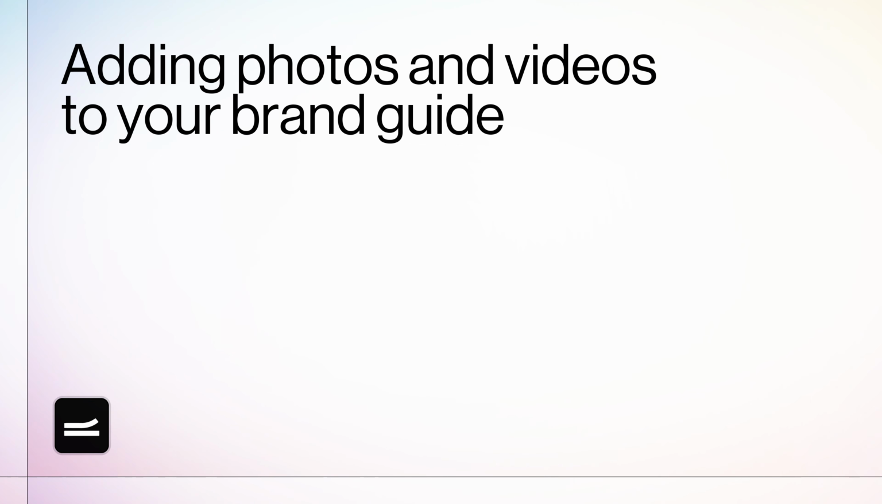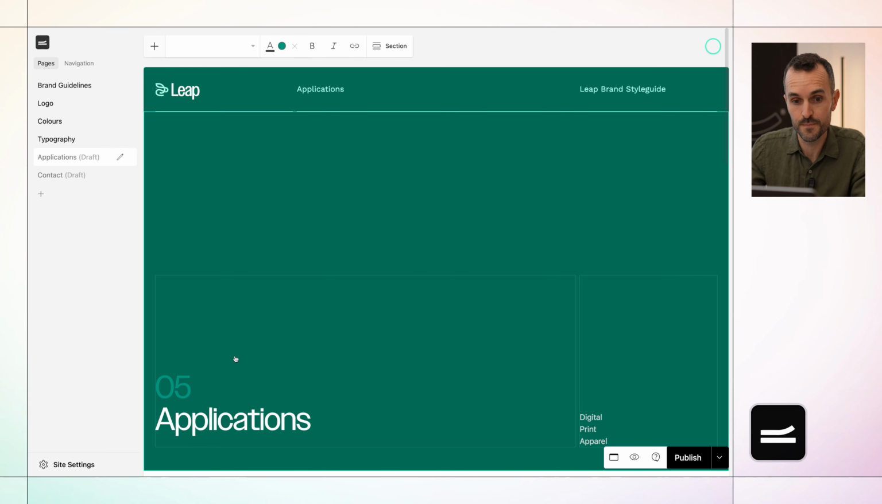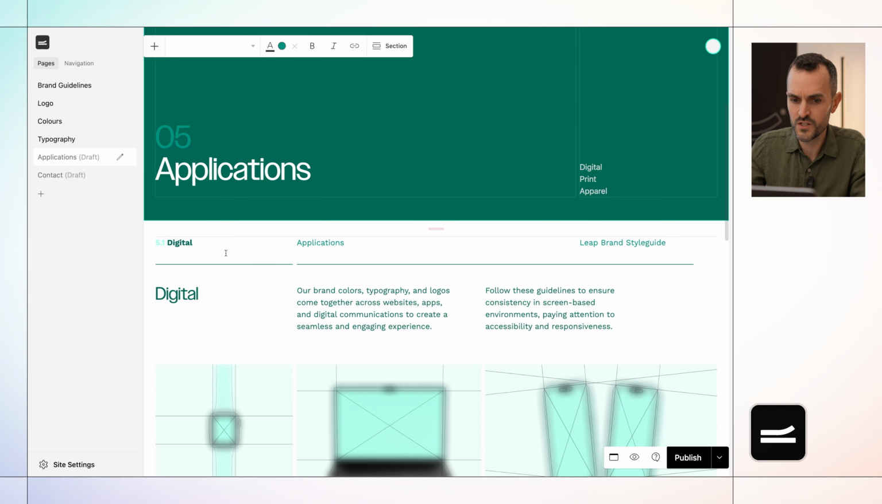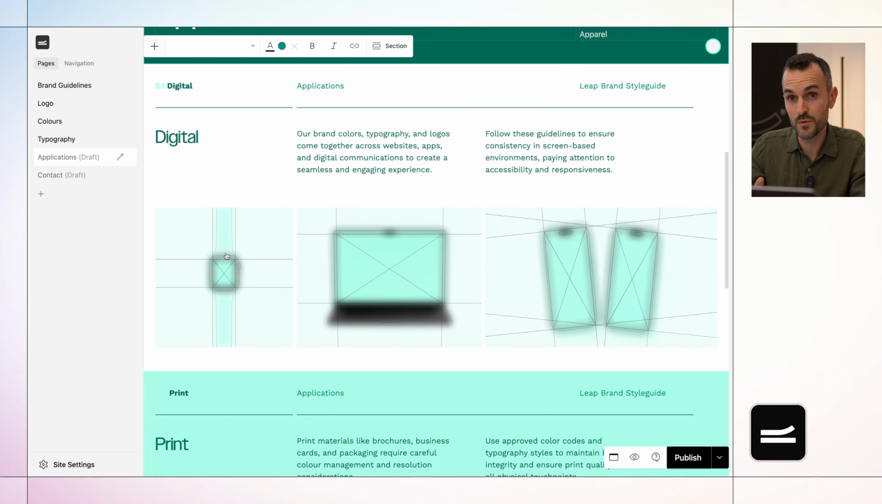Let's add some photos and videos to our page on the Guidelines platform. To do this, we're going to navigate to our site and open up any page. For me, I'm going to be working with a page that we've created in our site template. Now, you could do this in any section, but for me, I'm working on the applications page and I'm seeing some of the examples that we've got in our theme.